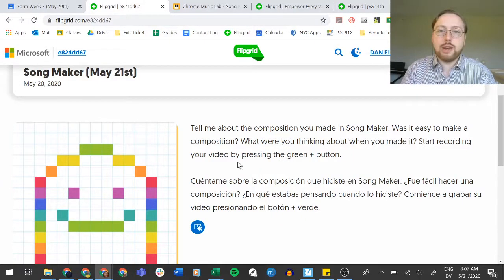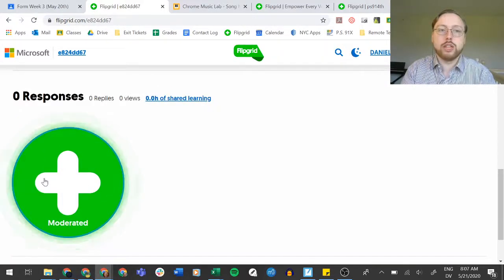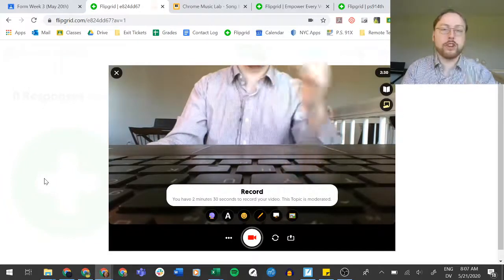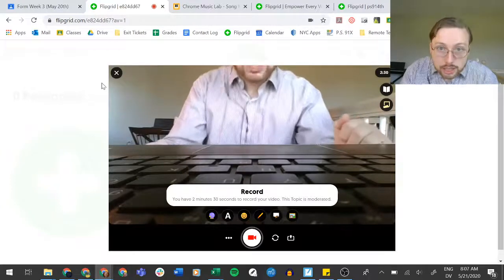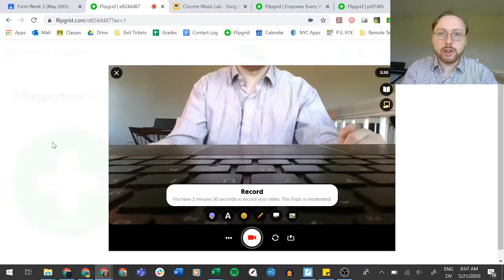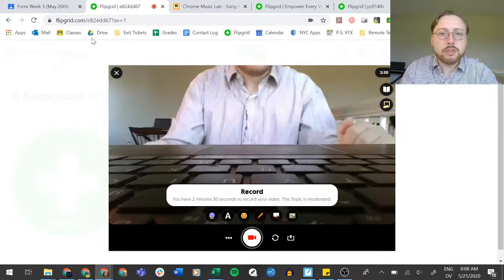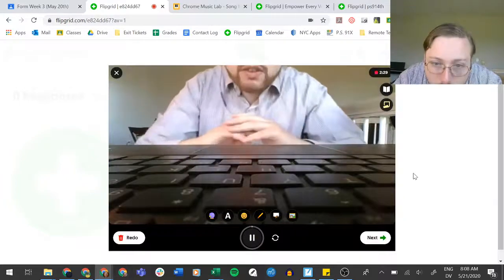Start recording your video by pressing the green plus button. And down here, there's the plus button. When you click on that, this will pop up. If you're using Flipgrid on the web for the first time, it'll probably ask you, can you use your microphone, can you use your camera? You want to say yes. If you're using the app for the first time, it'll also ask you the same thing. My second camera is down at the bottom, which is why you can see my face right now. So you can start recording your video by pressing the red button. We'll count you down, and you can leave your video.